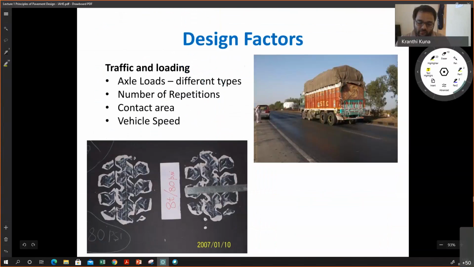So coming to the traffic loading. Here I'll only discuss very briefly, as I have a more detailed lecture on traffic loading after this one. Here I'll primarily focus on other design factors. Obviously for traffic loading, you have different axle loads. Say you have a tandem axle, tridem axle, and a number of different axles. You have to consider that in design.